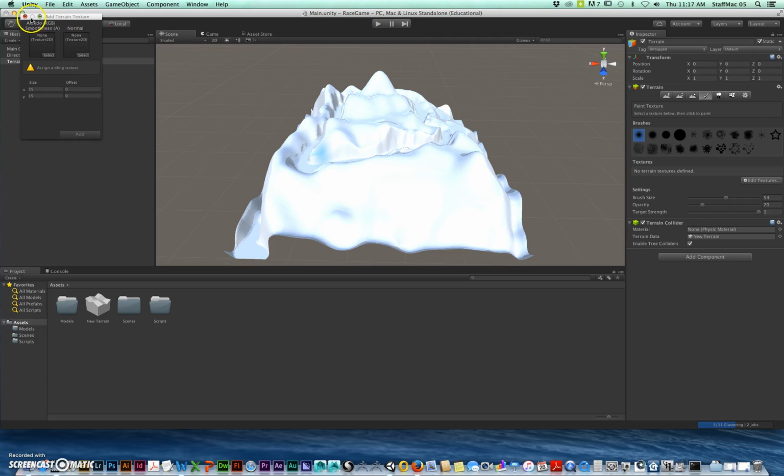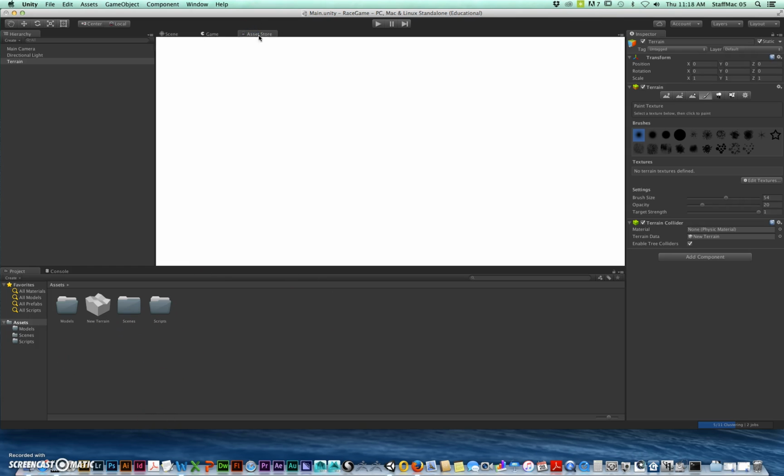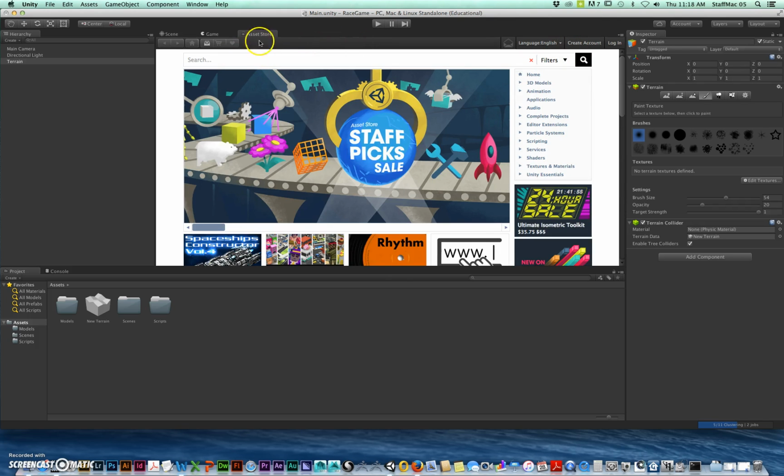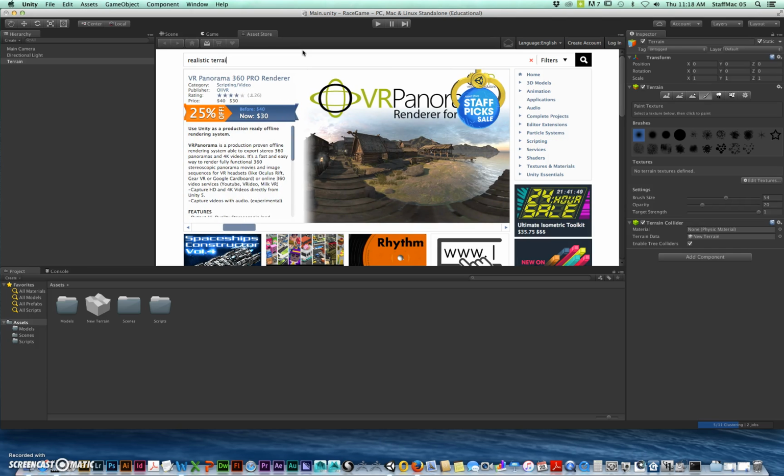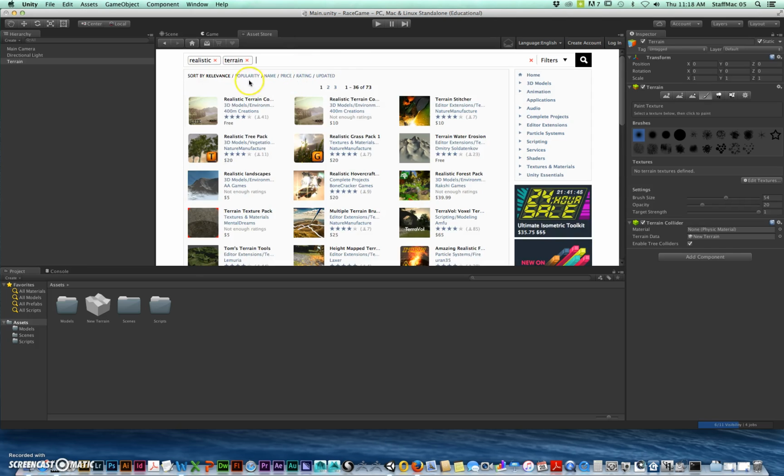So you can go online and do this. Just find pictures and bring them into your assets and plop them there. Or you can use the Asset Store. So I'm going to go to Asset Store. And I'm going to do realistic terrain. Try that. So realistic terrain collection light.